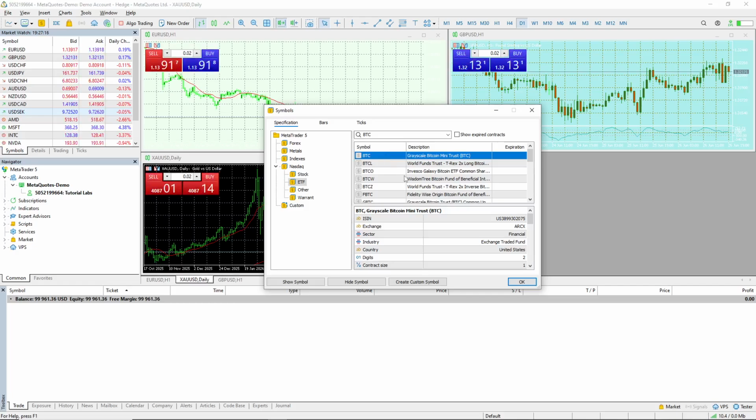After locating your preferred Bitcoin symbol, click on it to select it. You'll notice that the symbol is now highlighted in the list. Next, click the Show Symbol button, which is typically located on the right side or bottom of the symbols window. This action adds Bitcoin to your Market Watch panel, making it easily accessible whenever you want to check its price or open a trade. Once you've done that, click OK to close the symbols window and return to your main trading interface.